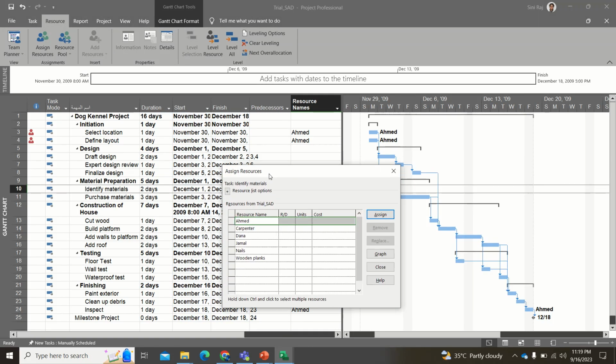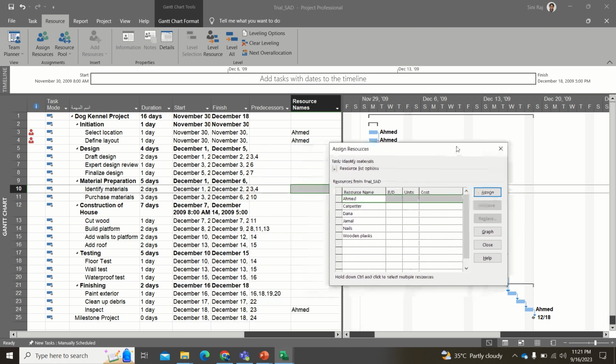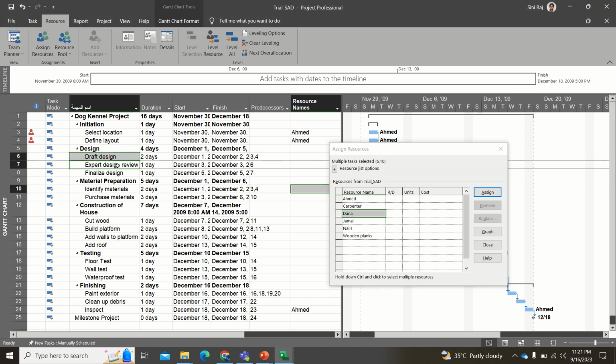So now when you look at the timeline chart, you could also see that Ahmed's name has been written here, right? Wherever Ahmed has to do his job, his name has been assigned. So like that we can go ahead and add the other people as well. Say just imagine that we can add now Dana, right? So Dana to the draft design, expert review, right? So we could give Dana expert review, design this one, okay?